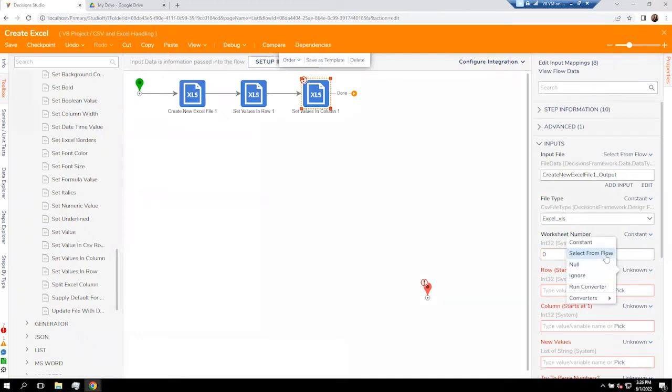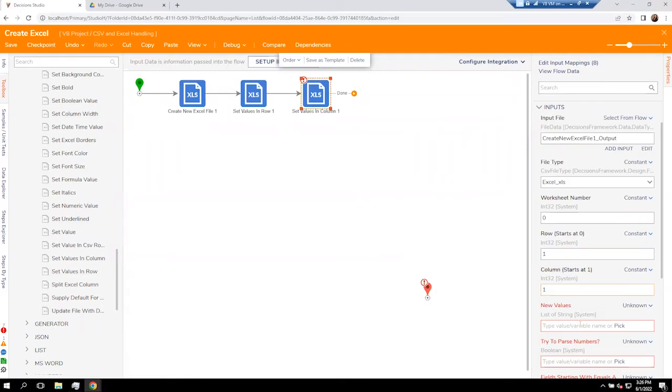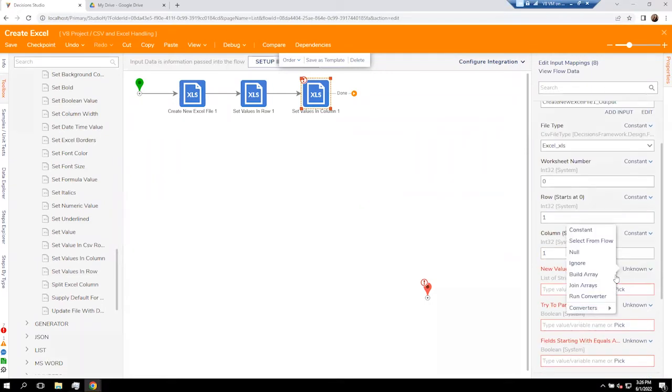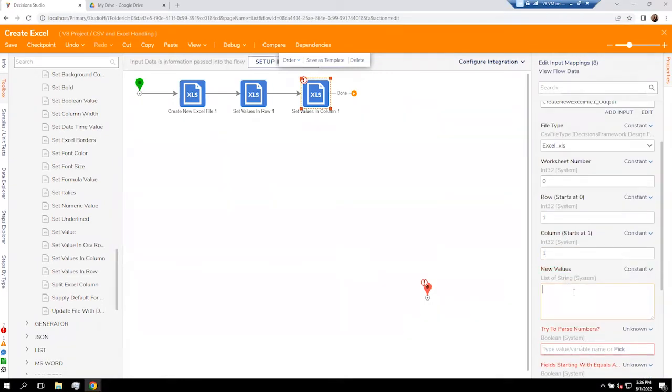Worksheet number, again, we left that at 0. We're now going to start on row 1 for this guy here. So constant is going to be row 1. Column is still going to be column 1 as well. Now the values inside here, we're going to build this out. I'm going to give it the name for Albert, Anna, and we'll also do Anthony.